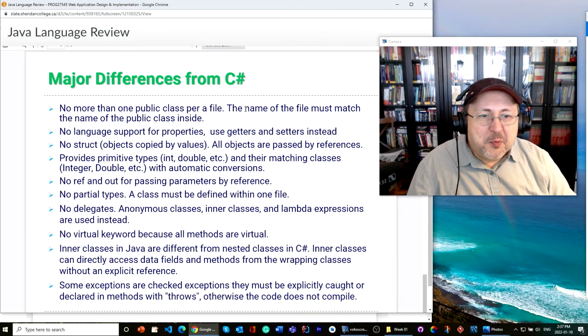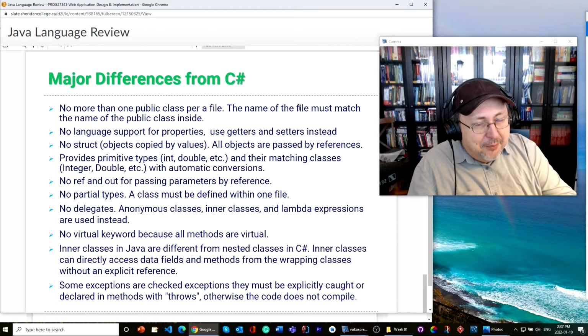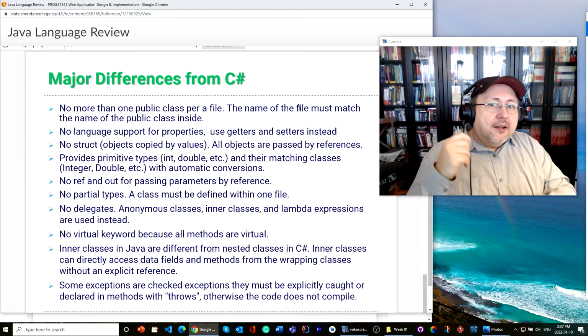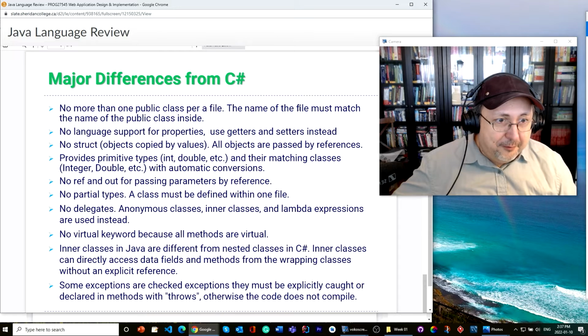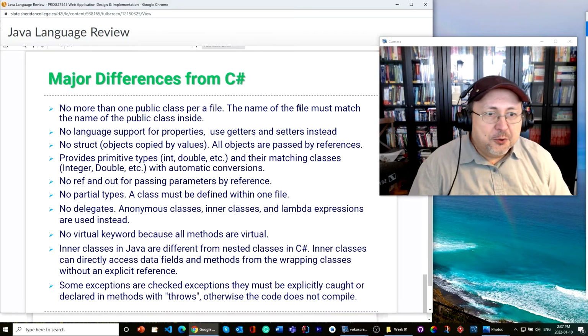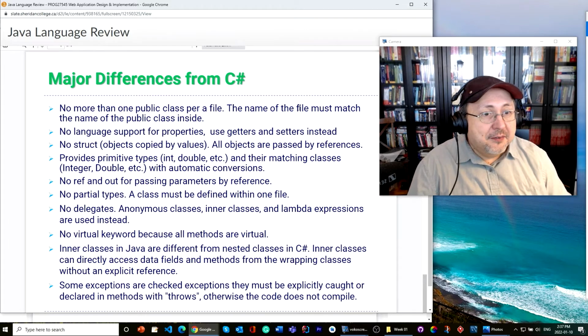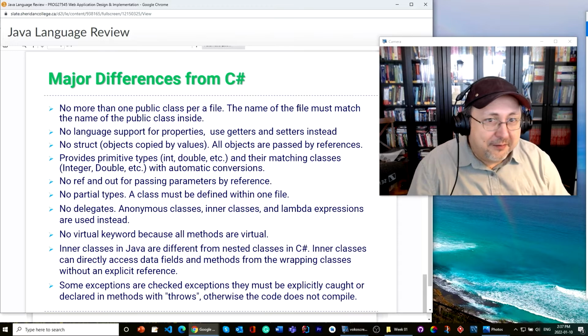Another very specific feature of Java, the name of the file must be related to the name of the public class inside of the file. And because of that, you can have only one public class in a file. So you cannot have two public classes inside of the file. If you have one public, the others should be private.